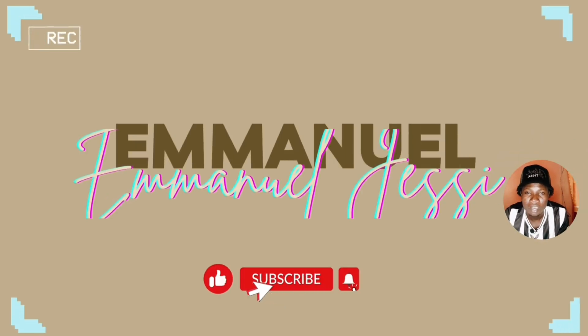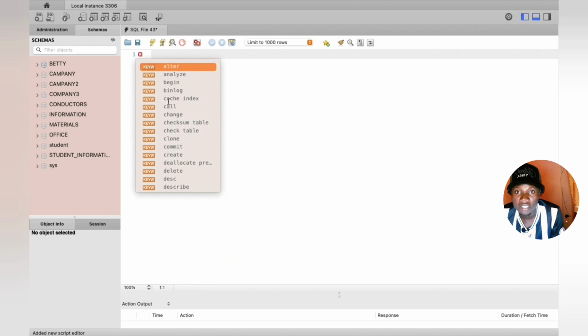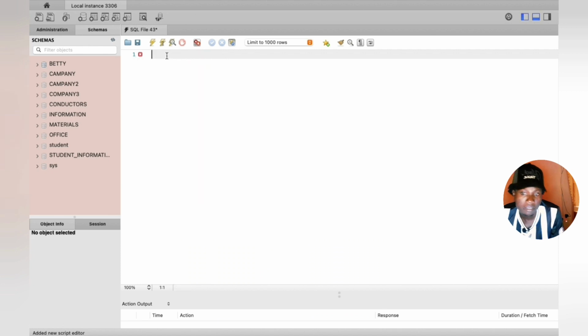Today we're going to look at something practical about MySQL Workbench: how to create a simple table using Workbench. So now we have to start by creating the schema name, which is the database name, and here I'll just create mine, employee data.